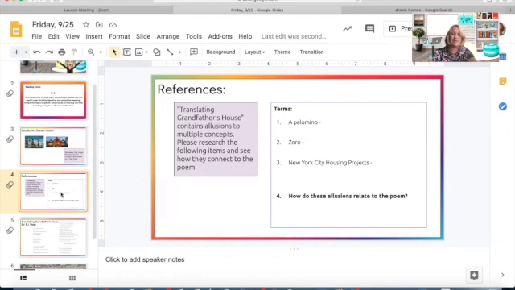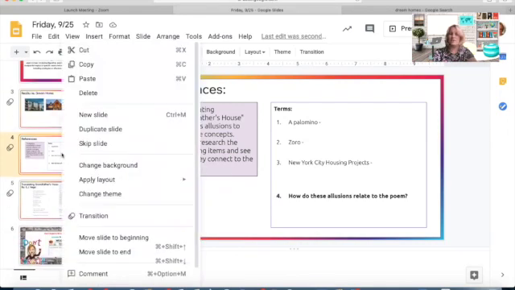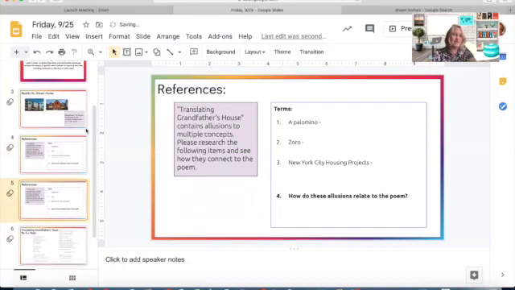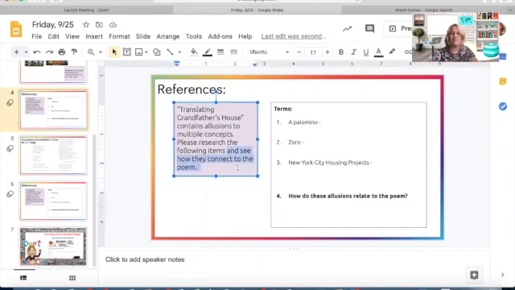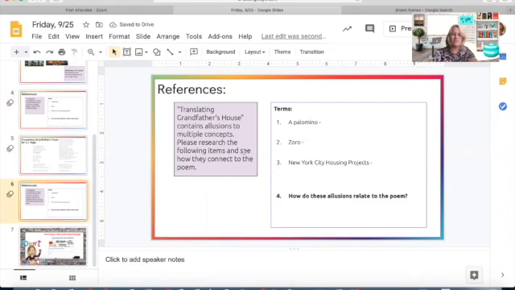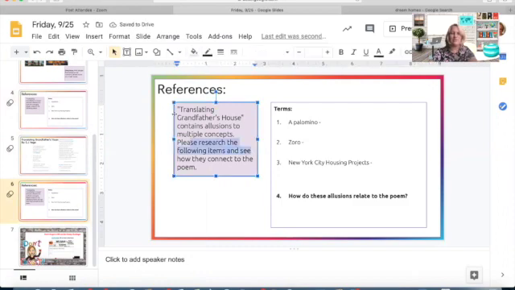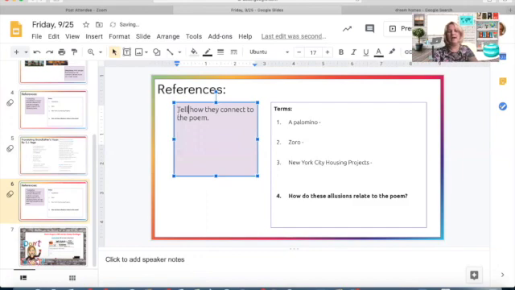You know what I'm actually going to do with this? I'm going to duplicate this slide. On one slide, you're going to put some pictures in here so that you get an idea about it. So I think I'm going to say, please research the following items. That's going to be in this one. And then after, I want you to tell how they connect to the poem.